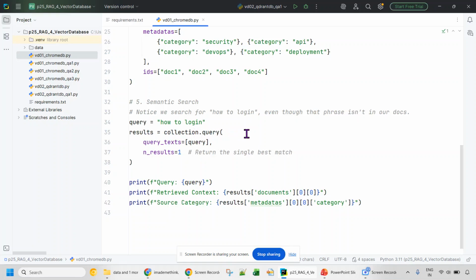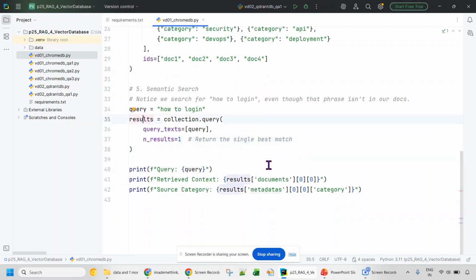Okay, so now we're going to raise a query. We can raise a query as a list. We can raise multiple queries, and what we want is the top first result or top two results or top n results. For now we are going to check only one, because it's just a demo. So we will have a query, we will have the result document, and we'll have a category. Okay, so let's run this and see.